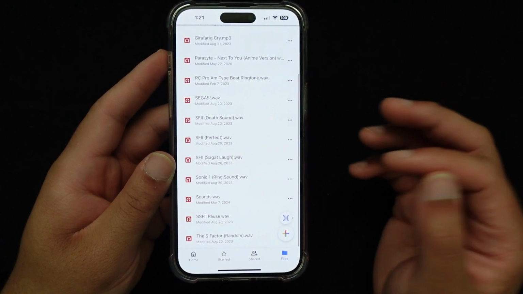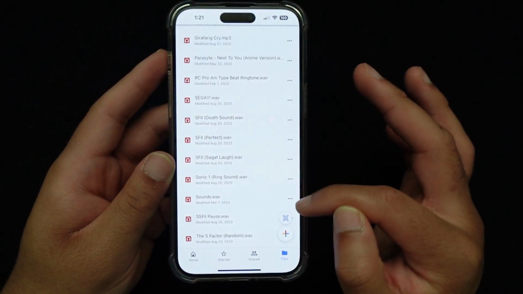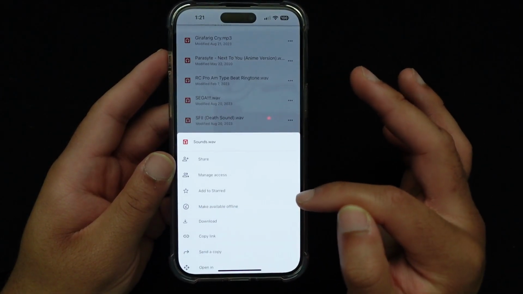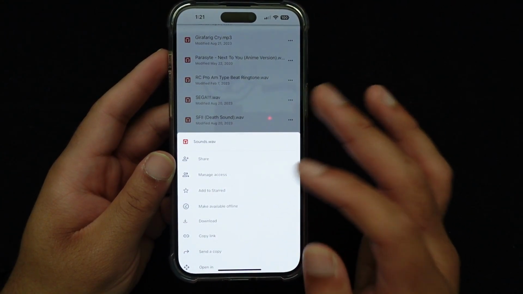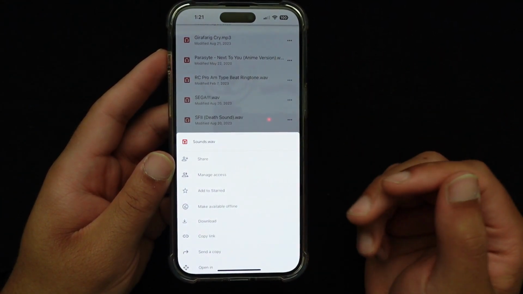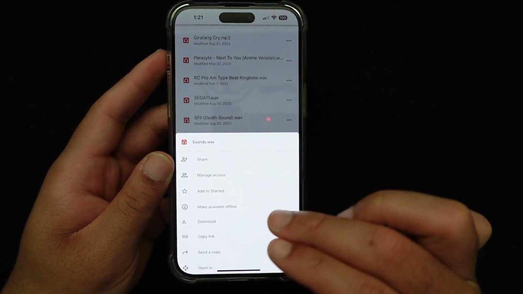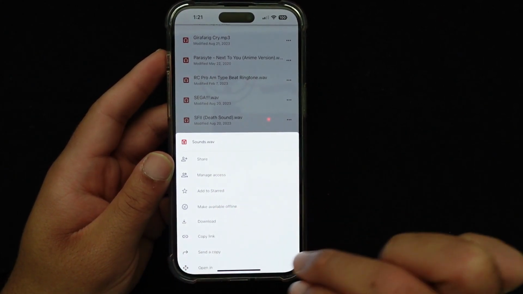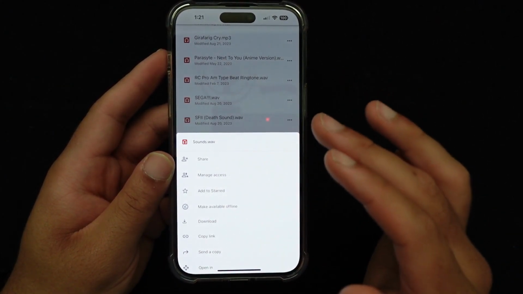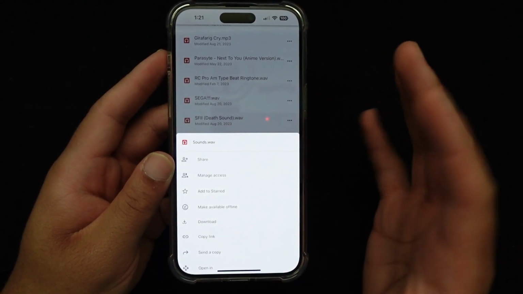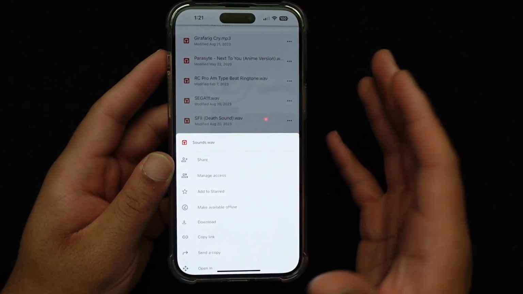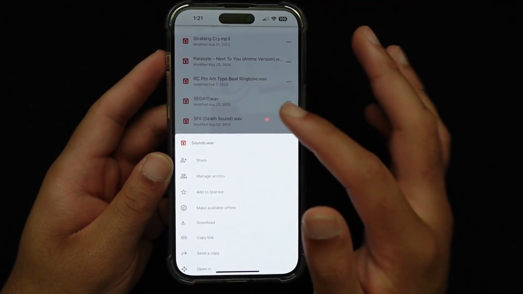But wherever you have your sound saved, you're just going to hit these three little dots on the corner right here, and then you're going to hit download. Now I have my sounds downloaded already, but once you hit download, you're going to get another prompt. So just scroll up and then hit save to files. And then it's going to take you to the folder where all your stuff is saved. So you're going to hit save.